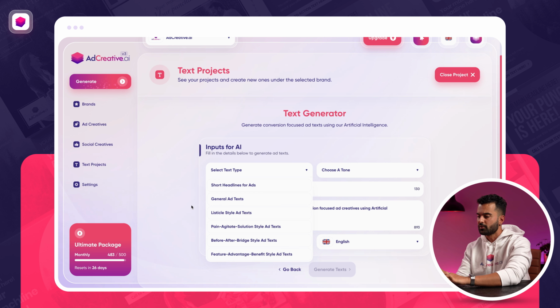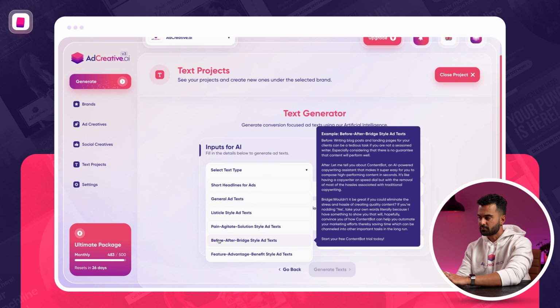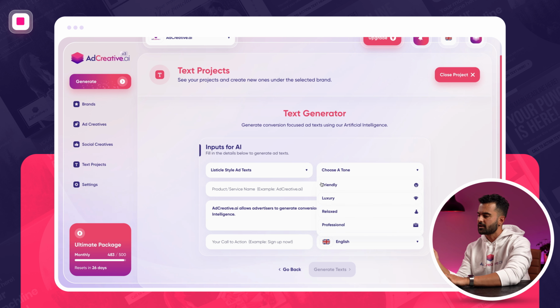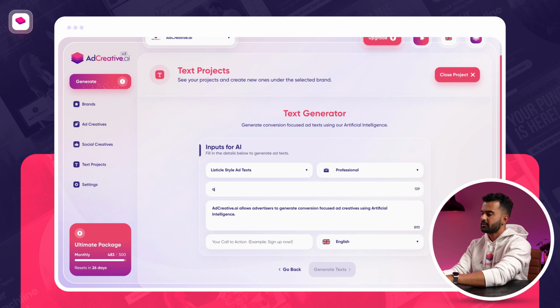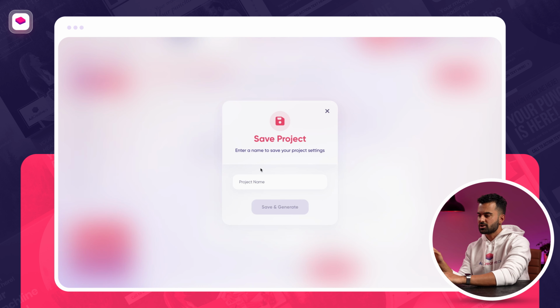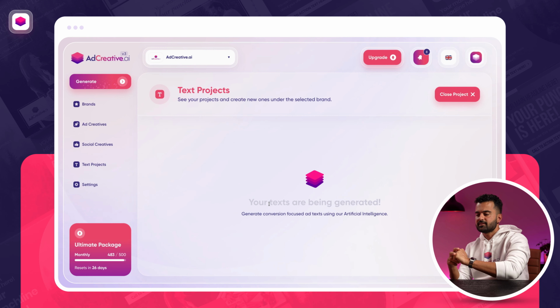So basically, for example, problem-solution style ads, before-after-bridge style of ad, where you can even see the example there. On this one, let's say that I want a listicle style ad, I want a professional one because my brand on Facebook speaks professionally, why not? And here I'm going to write our brand name, AdCreative.ai, my brand description is already there, and my call to action is going to be sign up today, get 10 free credits and 7 days free trial. I think this is going to be even cleaner. Okay, so that looks good. Again, I can select different languages, but I'm not going to. Generate texts, let's say test, and that's pretty much done.